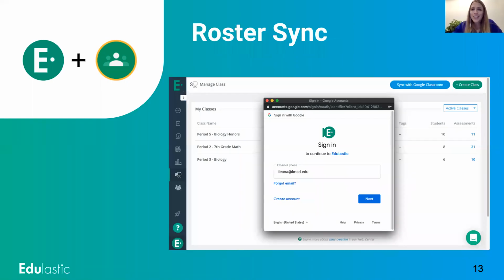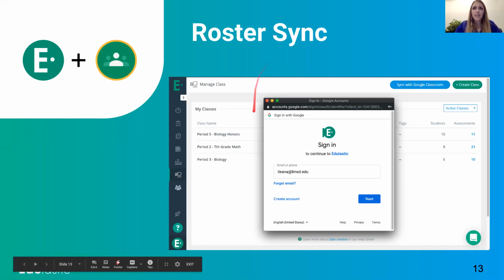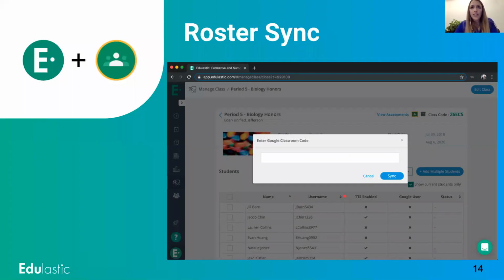There's also roster sync, which is another big one. If you're creating assessments or tests or quizzes, instead of having to upload all your students by hand, you can really simply sync all of your Google Classrooms with Edulastic, so all of your classes just populate right in there. Another way to do it is by entering the Google Classroom code for individual classes. Now, this is what that looks like.